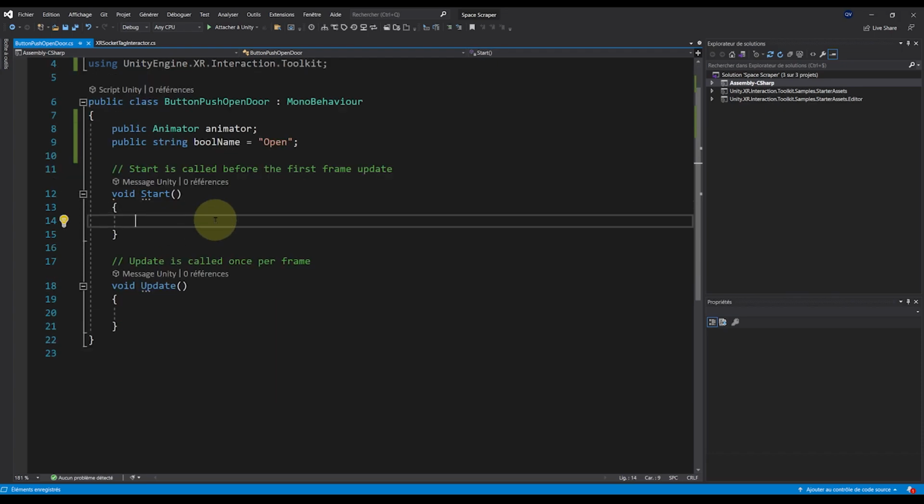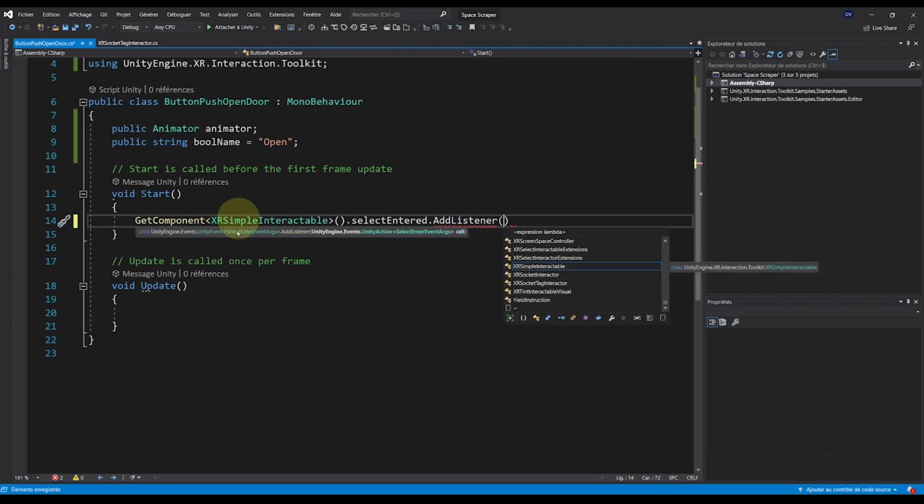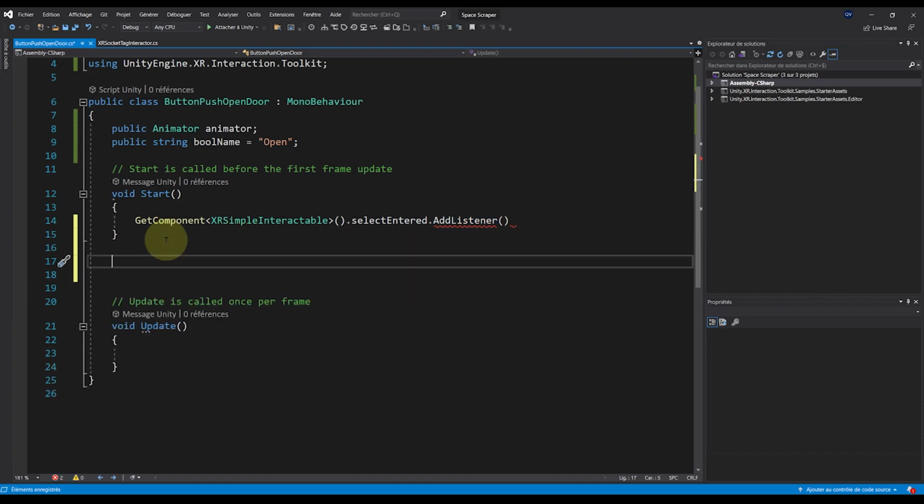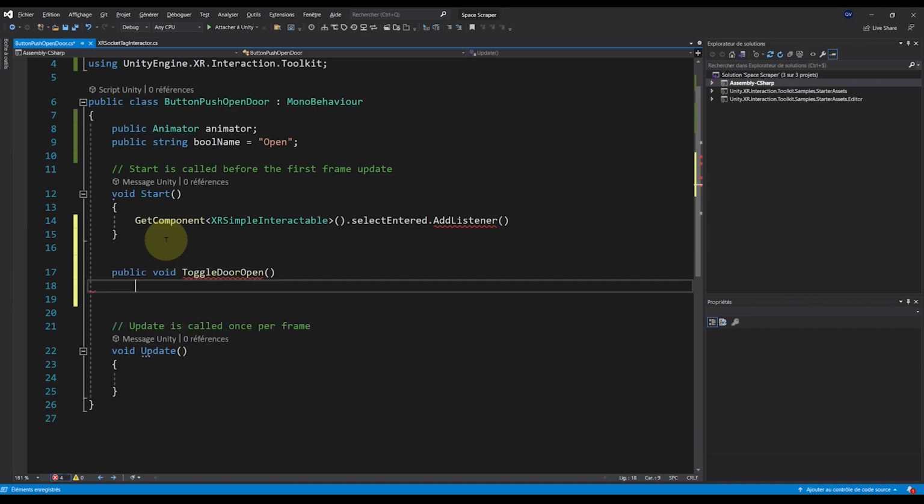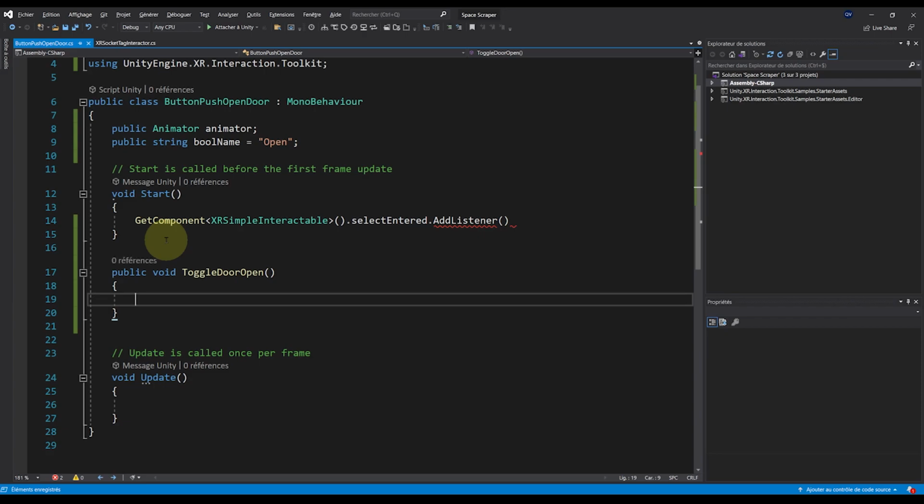Now anyway, at the start of the game, we can get access to the XR simple interactable, which is used on the button, and on the select enter, we can add a new listener to open or close the door. So for this, I'm going to add a new function called toggle door open. There you go.